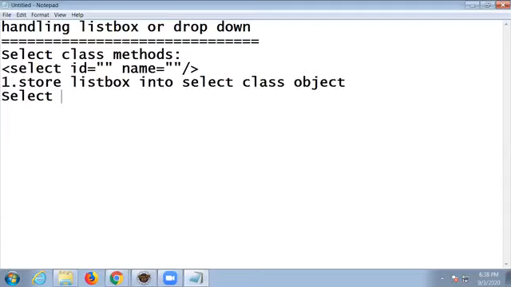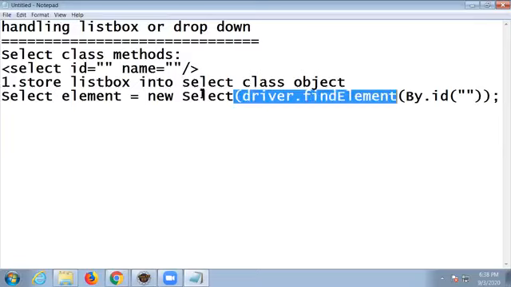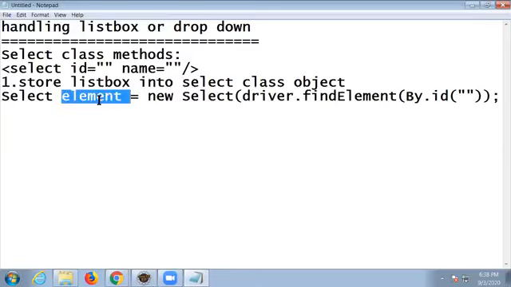Say for example, I'm defining one element variable: Select element = new Select, and here we need to locate that list box: driver.findElement(By.id(value)). What does it mean? What did you understand with this? Now the list box has been stored into one object. What is that object? The element object.